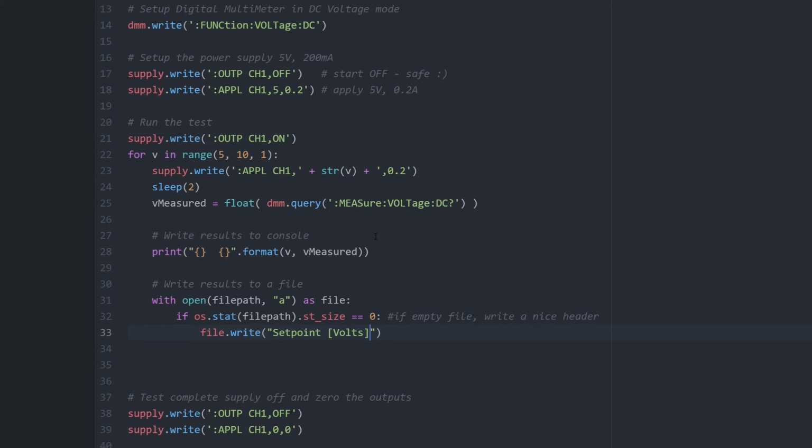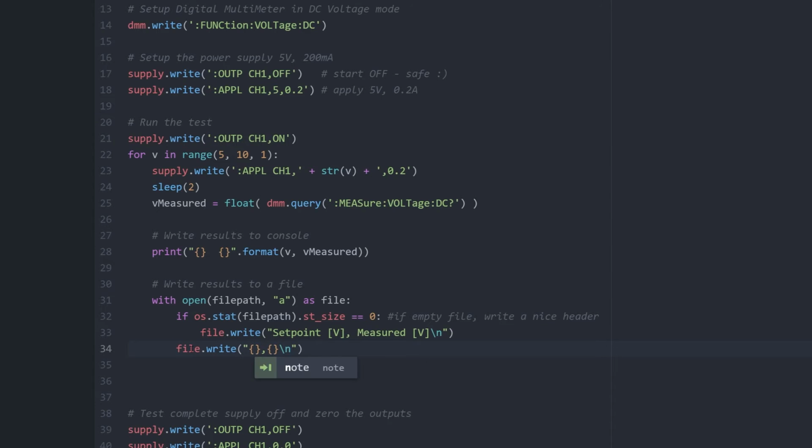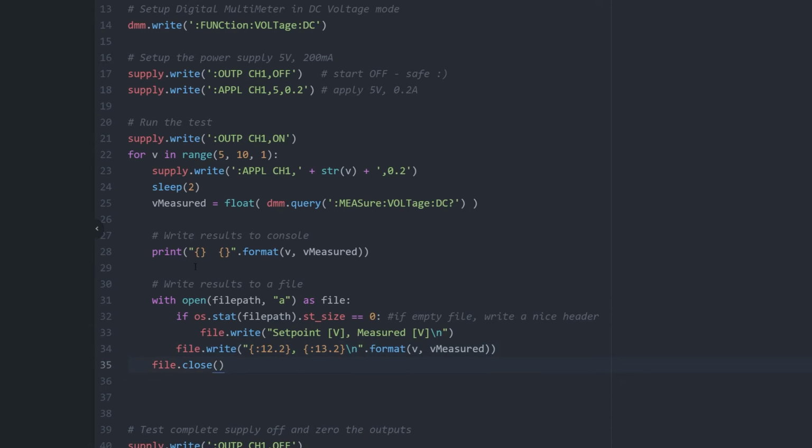If so, we can print a header row to define what each column of data means. Don't forget the newline character. After that check, we'll log the data. I count the number of characters in each column header so I can format the data to the same width. Here the first column needs to be 12 characters wide and the second needs to be 13. Make sure you put your variables into format in the same order as your headings appear.